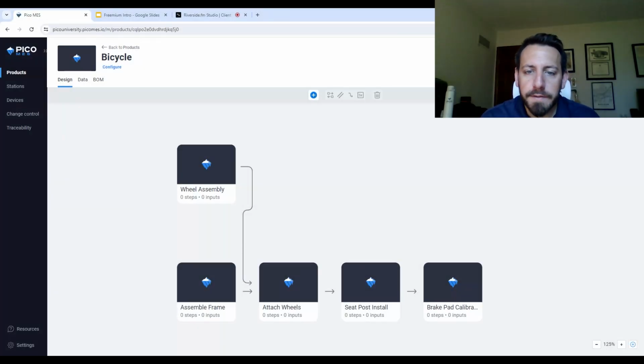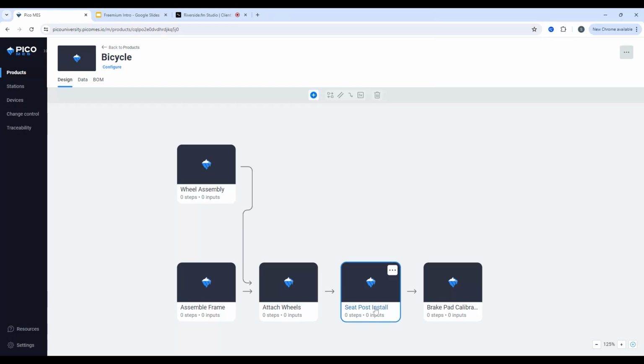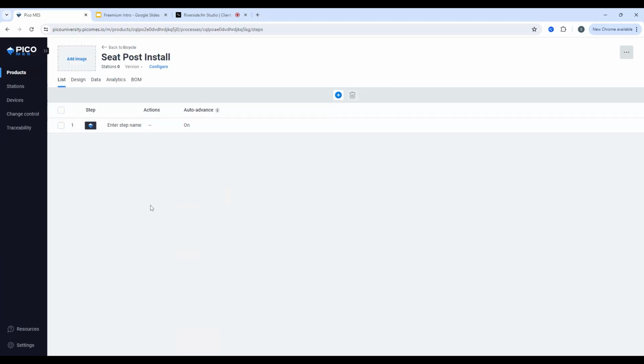Now that we've created an initial framework of our process structure, we can dive into a specific process to start making our first set of work instructions. I'm going to come into our seat post install process to get started.